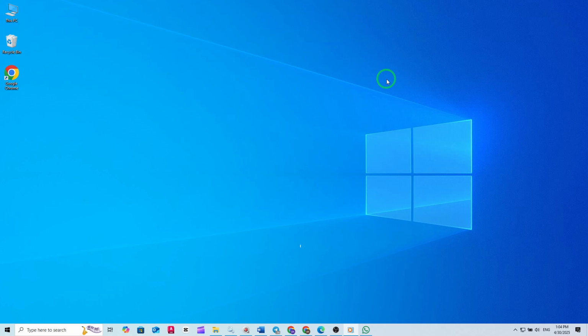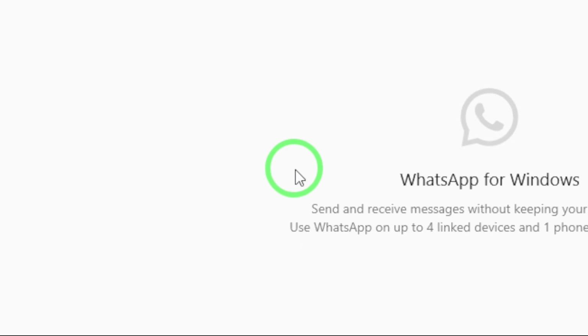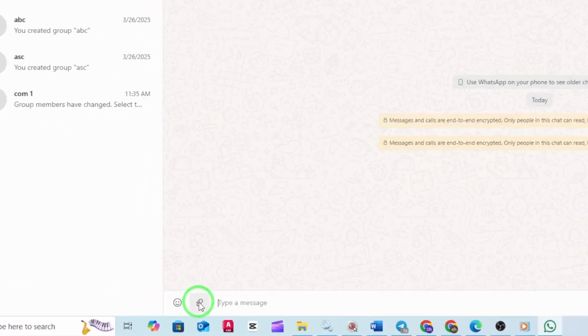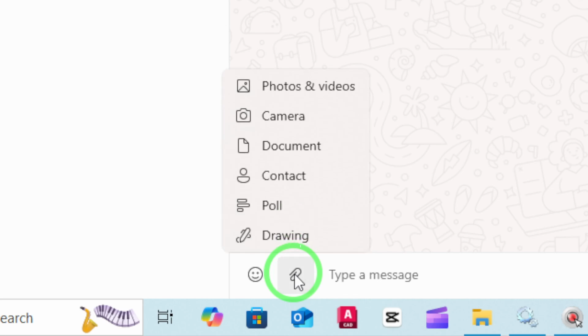First, open the WhatsApp app on your computer. Once you're in, look through your list of chats and click on the conversation where you want to send your video. This could be a chat with a friend, family member, or even a group. Now, inside the chat window, look for the attachment icon. It usually looks like a paperclip or a plus sign depending on your version. Click on it and you'll see a menu pop up.